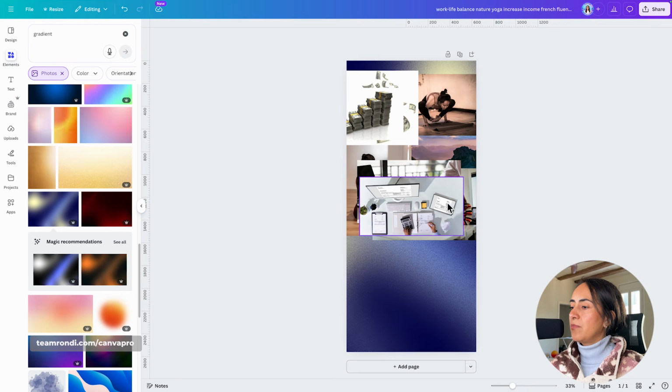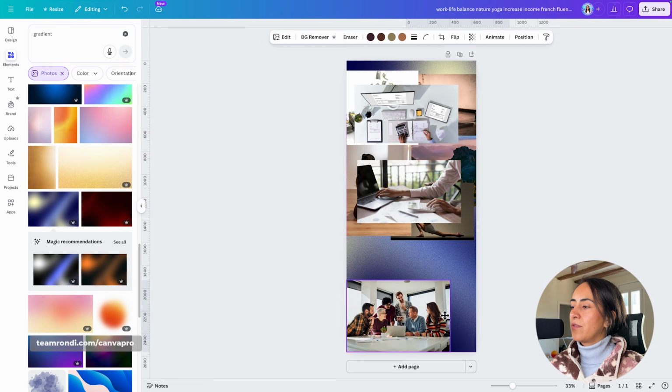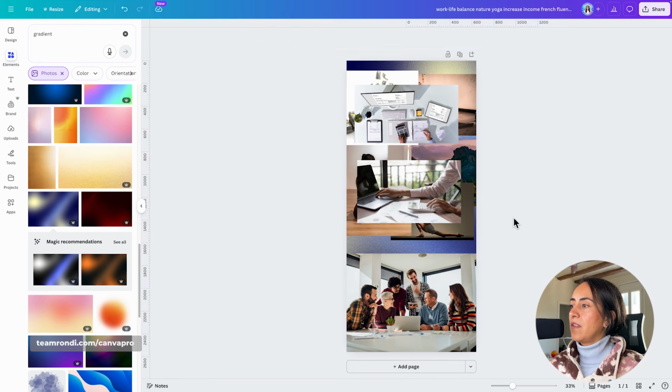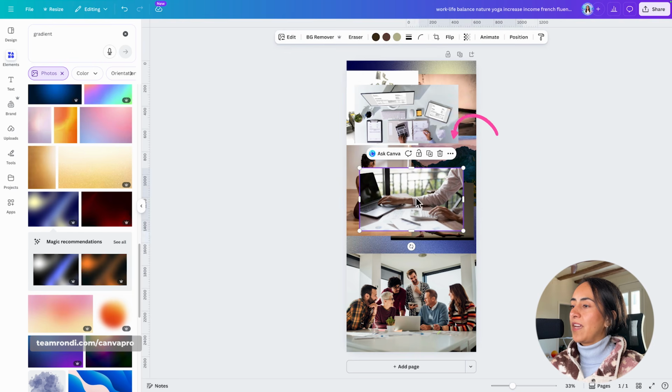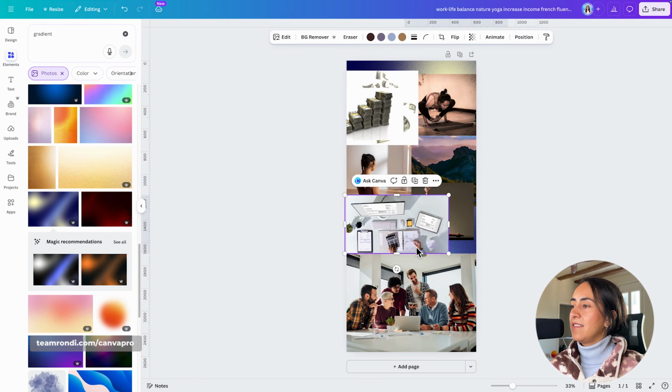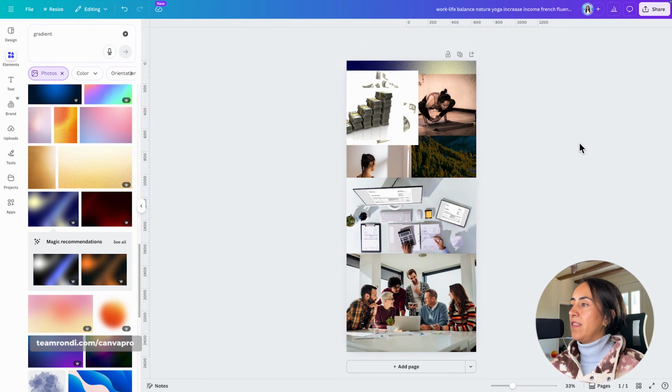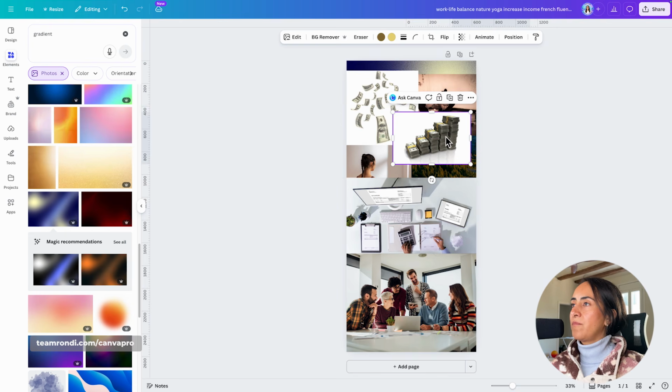Perfect. So what I'm going to do is to start organizing my images, increasing the size of them. Okay, so I think I'm going to remove this one because I wanted to have the female hands there. And then I want to have this big mountain in here. Now I'm going to take this image of money and I'm going to use the background remover, which by the way is a Canva Pro feature.